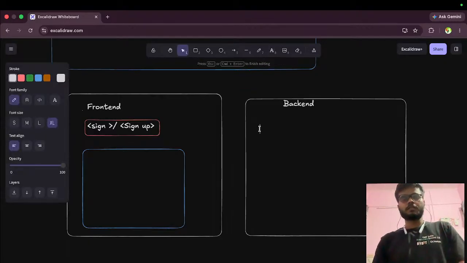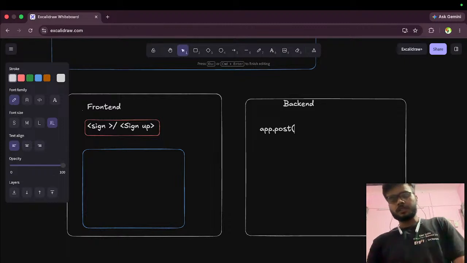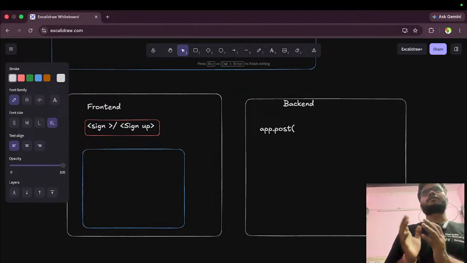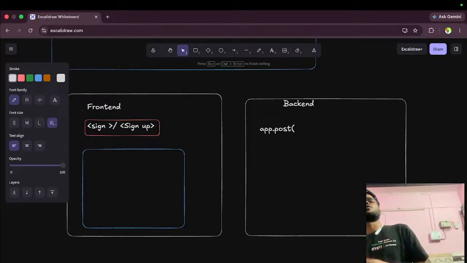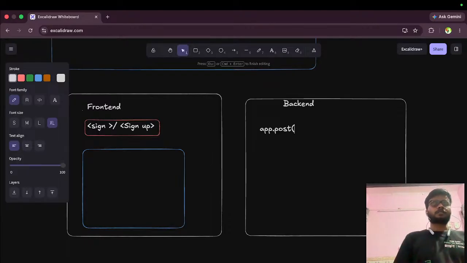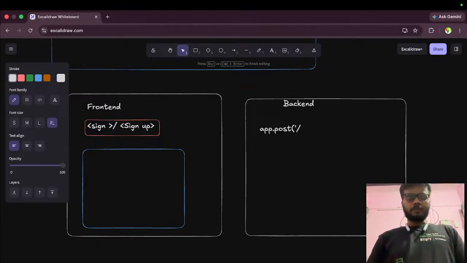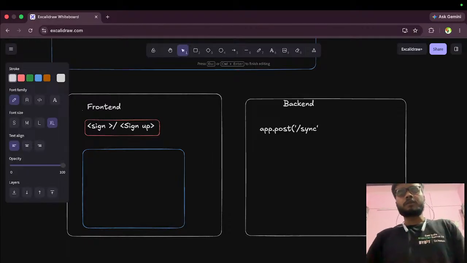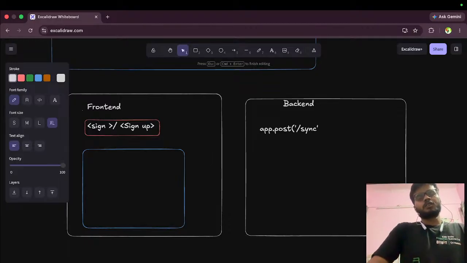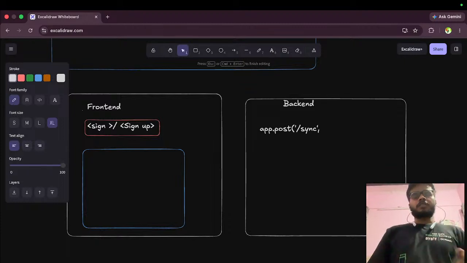I am making an app.post route, just like a login page, where you create a user by adding the username, email, password, and so on. Here I was making the same, but I changed the name a little from login to sync. You can also keep it as login, there is no issue, but for convenience of speaking and understanding, we call it sync. And the same, we have an auth middleware.